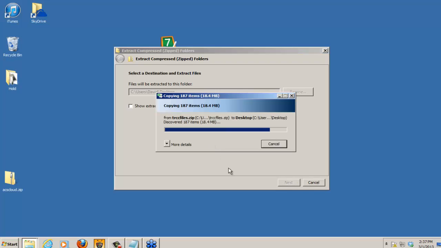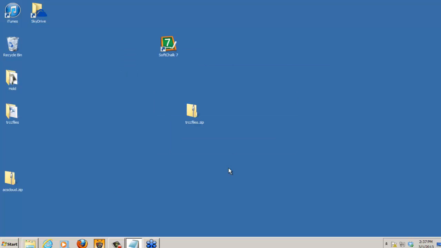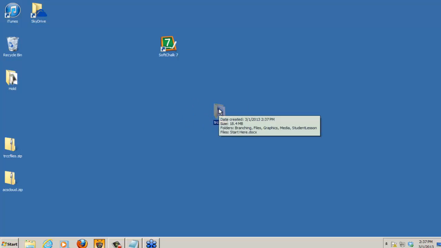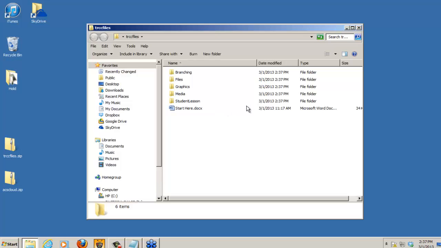I'm going to change the focus here and bring that TRCC folder into the front of my screen. Now let's see what's inside of this folder. I'm just going to point to it and double click on it to open it. I notice that there are several folders here. Some of them we're going to be using the contents from. And there's also a Word document called Start Here. I put that there because it's the only way I can remember where I'm supposed to start.